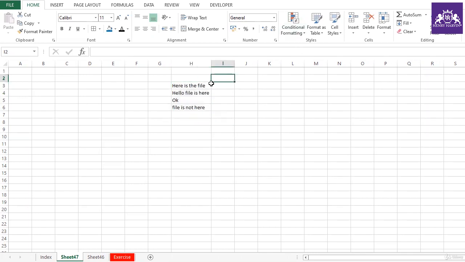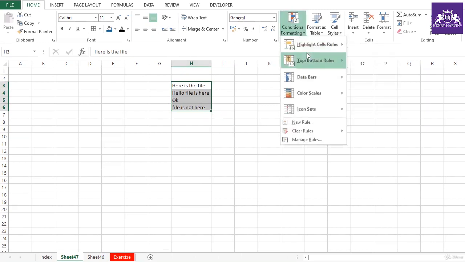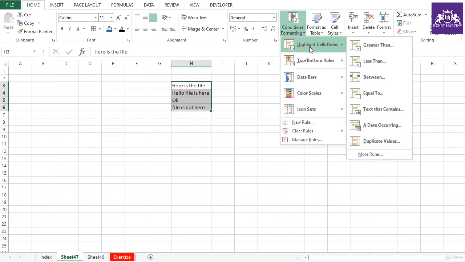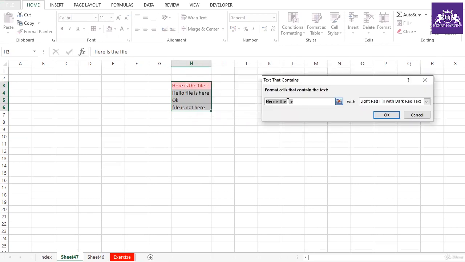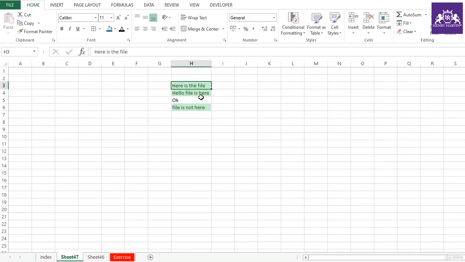So you have to select the data set where you want your conditional formatting to be applied. Go to Conditional Formatting, and then see the options suitable to your requirement. Now, Text That Contains, you go there. Here's the file. You just mention that file keyword, guys. Once you have the file keyword, everything containing it is highlighted. You can select your own color, green or whatever. So you can see wherever the file content is there, it is highlighted.